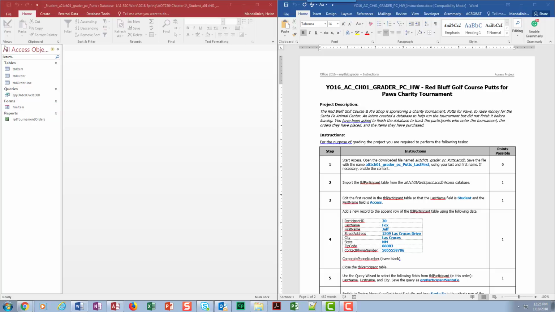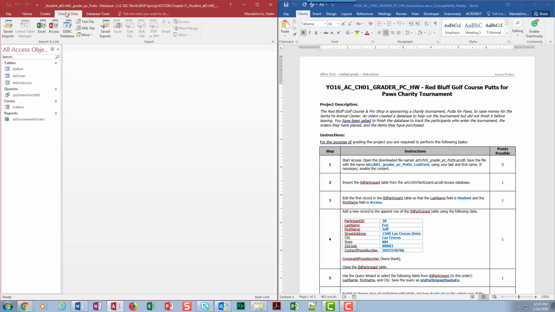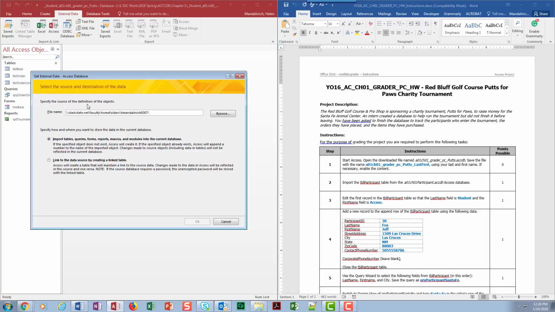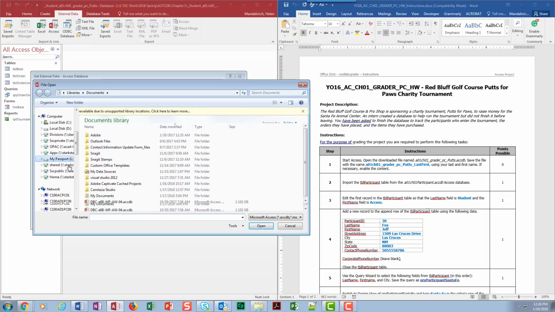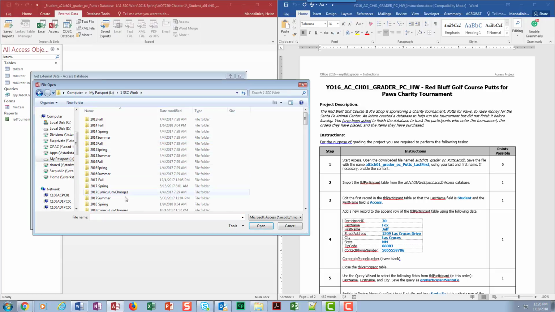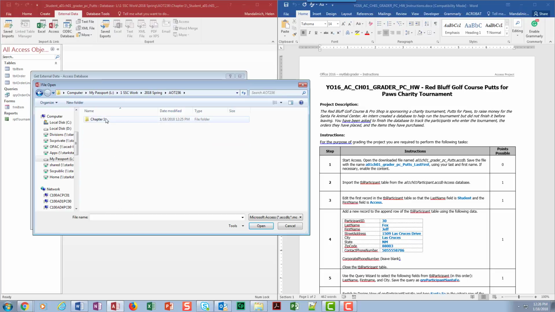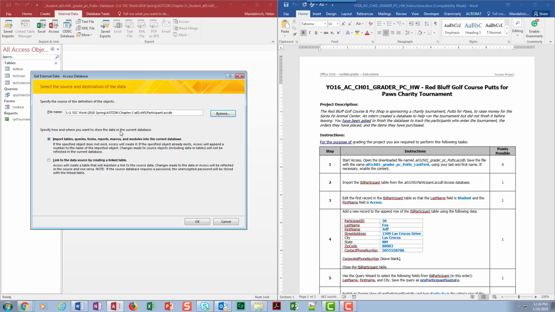I'm going to go ahead, and it says click the external tab, click access because I want to import access. We're going to click browse, and then I have to go back and find where I downloaded those files. For me, I did it in Springs, and then here, Chapter 1. Wherever you extracted those files to is where you have to go get that. So we want to find participant, open, and then we're going to import it into the current database.